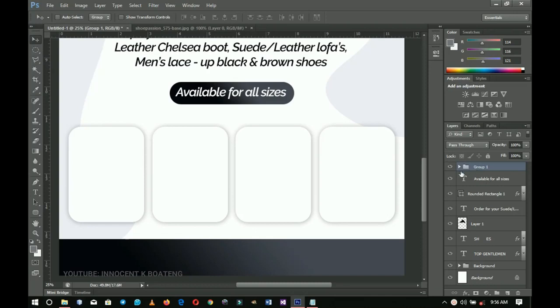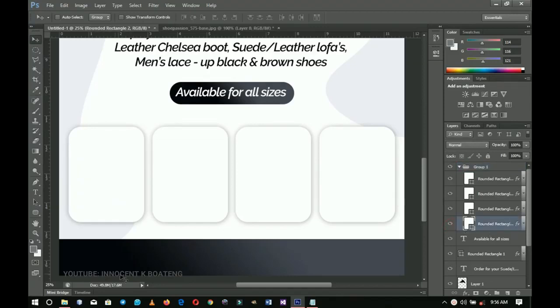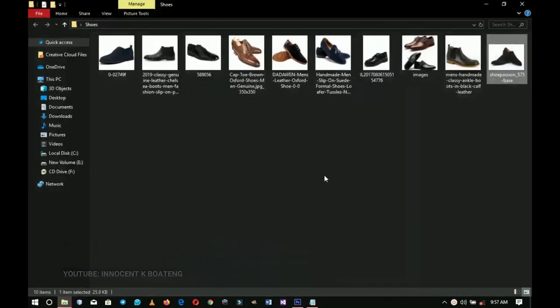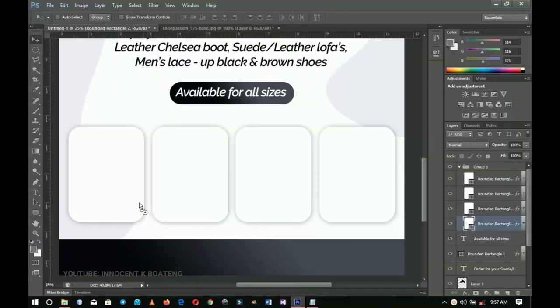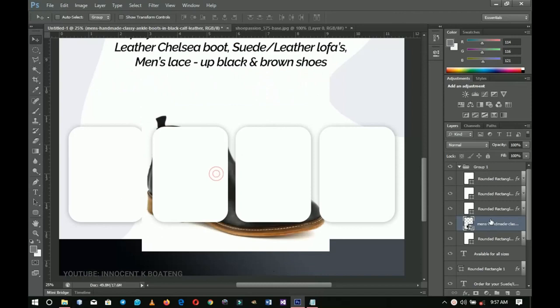So what we do is we open the group over here. You choose the first one, that is this one. On top of that one, we're going to add a shoe. So I'll go inside of my resources and I'll bring the first shoe over here. I'll drag and drop it inside of Photoshop like that, and I'll right click, rasterize it, right click again, and then I'll create a clipping mask.